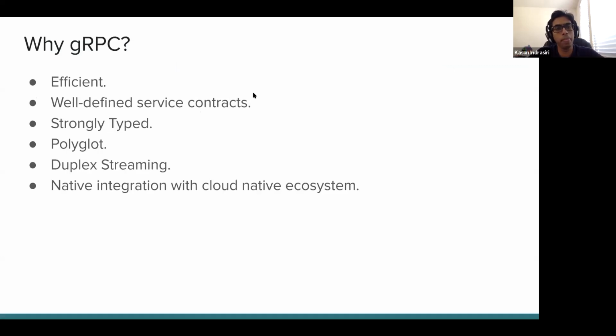Now, since you have a good understanding of the foundations of gRPC, let's look at some of the key advantages that gRPC brings into the picture. Owing to the binary protocols that it uses, it's efficient, compared to HTTP, which is text-based. And also it has well-defined contracts. A contract is a mandatory thing when you develop gRPC applications. So it's a plus point actually.